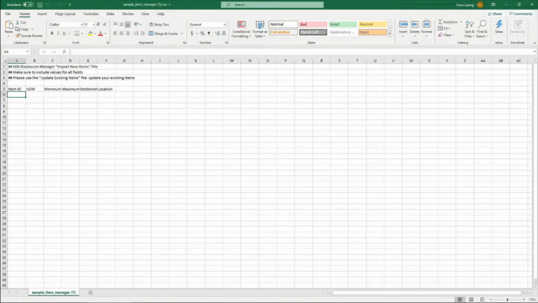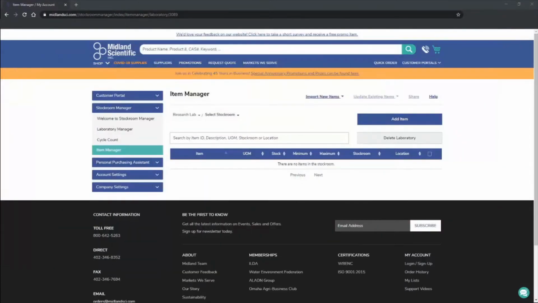You will put the item ID, which is the item ID on our website, our corresponding U of M, the minimum, the maximum, the stockroom name, and the stockroom location. Now, to go a little further into that Excel file, the minimum and maximum are the minimum and maximums of your stock levels of each of those items. The stockroom is the stockroom that you've selected that you would like for that item, and the location is the location that you've selected for that item.